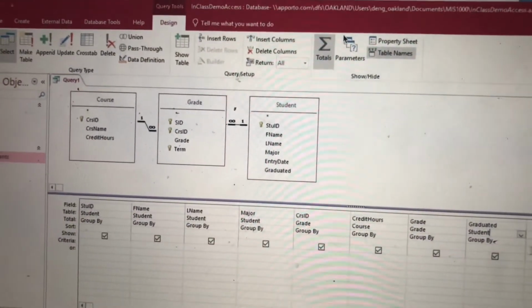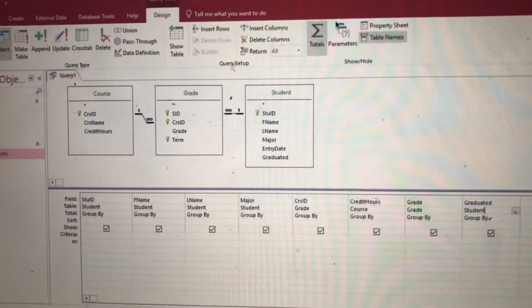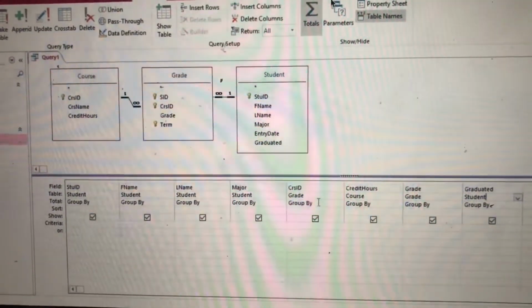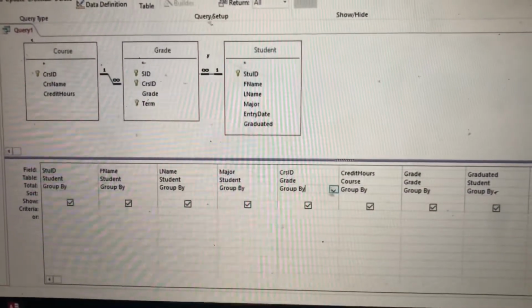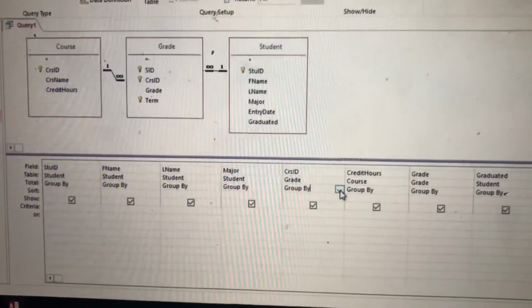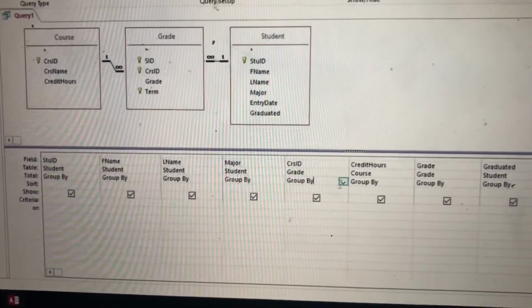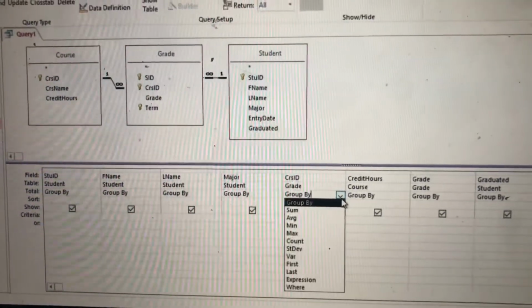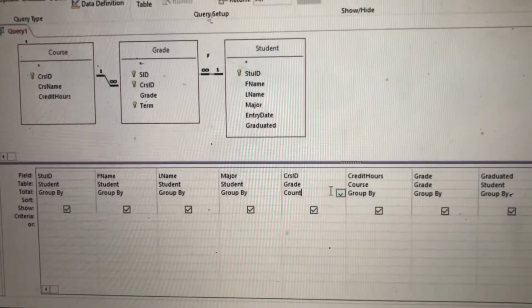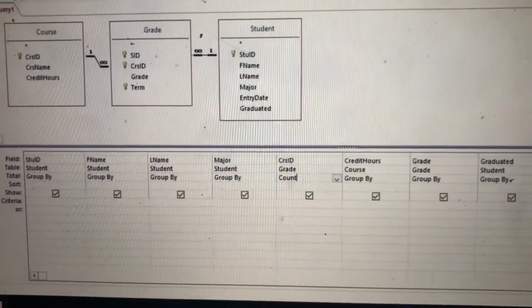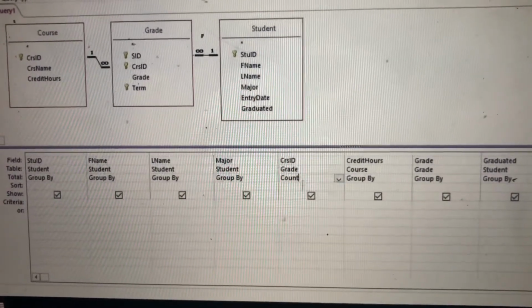Seems okay. No question. Now, for these three, course ID, credit hours, and grade, you click in the Group By cell. Click in this cell, then you click this little arrow, because once you are in this cell, the arrow will show up. You click the arrow on the list, you choose Count, the first one, not Group By. Change the Group By to Count under CRSID, this column.